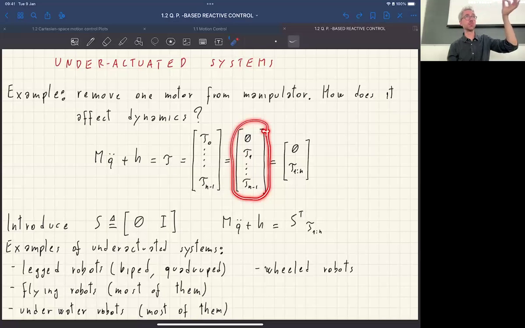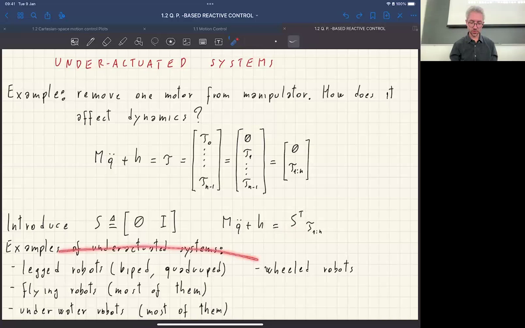It's a very little change. You're just adding this selection matrix in front of tau. And with this, you can model all these robots that we have discussed below. So legged robots, flying robots, underwater robots, wheeled robots. You just add the proper selection matrix in front of tau, and you get a model that works for all those robots. Because underactuation is basically just that. You remove some torque at some degrees of freedom. It's nothing more.